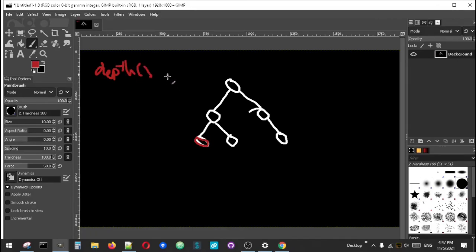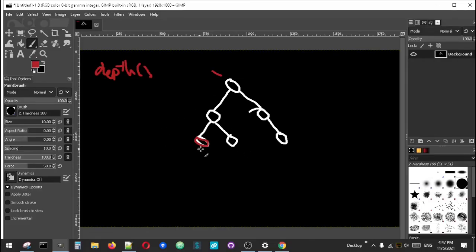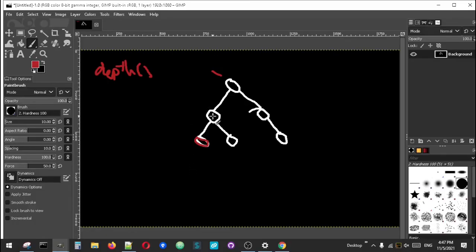So we have the depth function. It starts with the root. We check the value of the root data. It's not equal to the data we are looking for, so it will not return 0. It will go to these conditions, if and else. Okay, we check now the value we are searching for. Is it bigger or smaller? Let's say it's smaller, so it will go here.